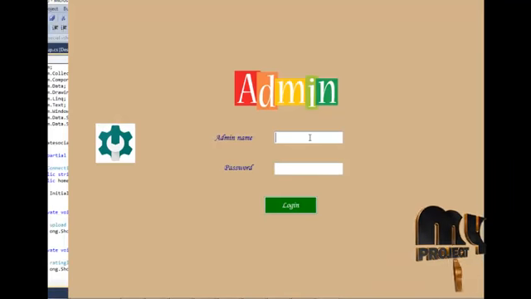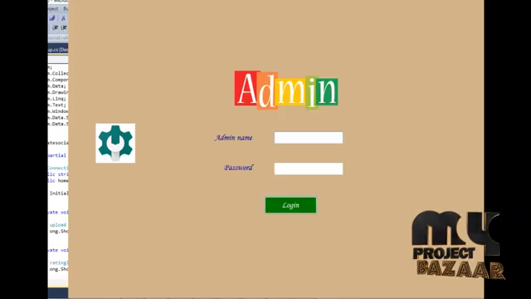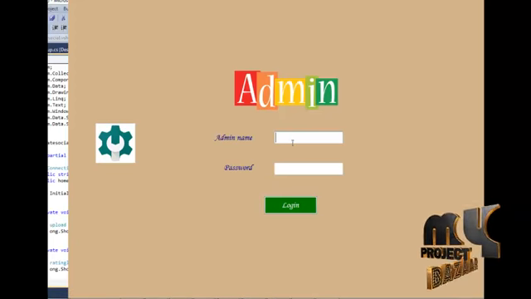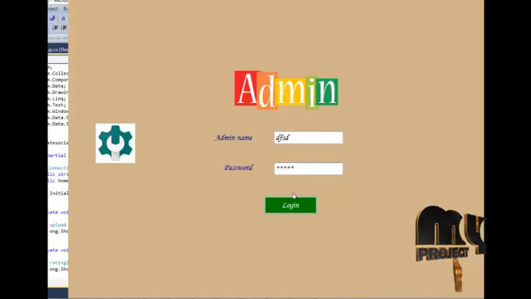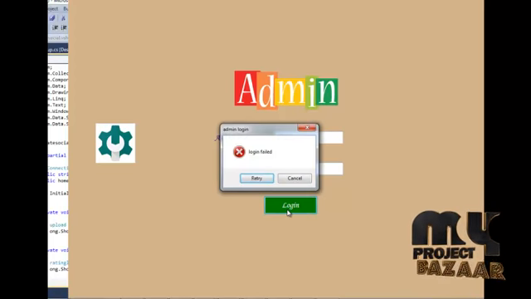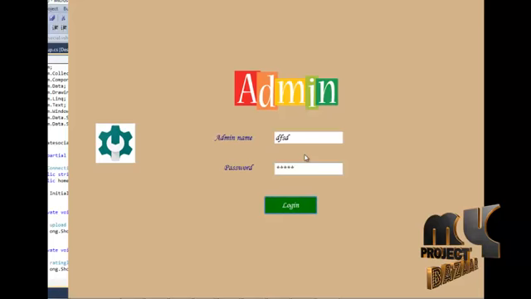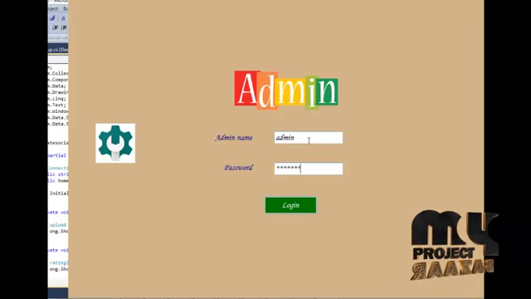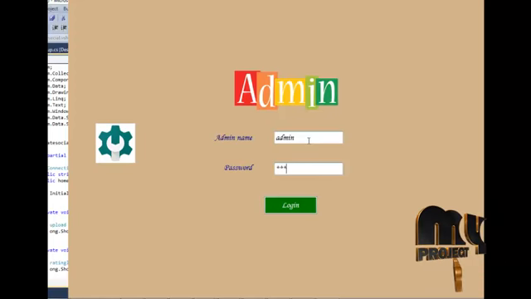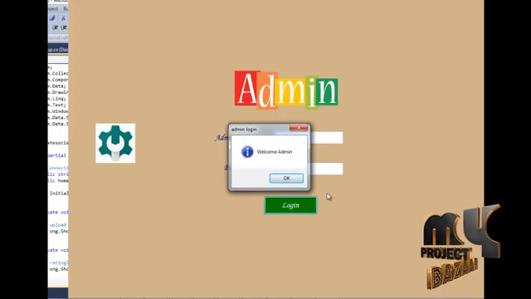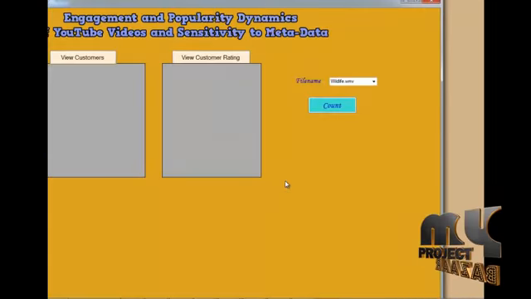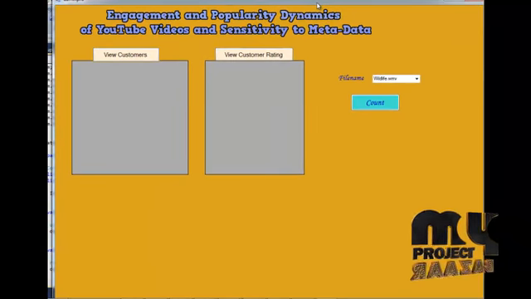Now we see the admin process. The admin must put in their own username and also password. If he or she puts an invalid username and password and clicks the button, then a login failed message will be displayed. If the admin puts the correct username and password, then it shows the welcome admin message, then opens the admin process page.